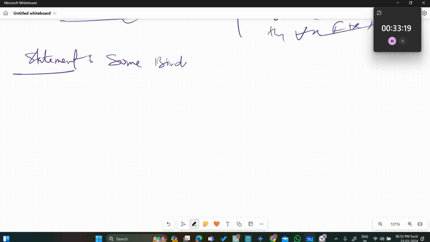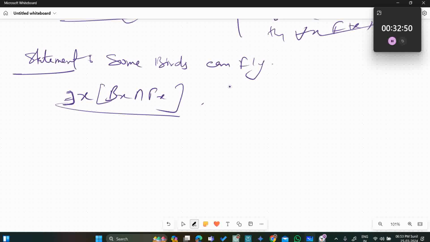Some birds can fly. Some means there is existence in some birds. So how do we do this? There exists some x for which B(x) and F(x). Alright, this is how we do it. Some birds can fly: there exists a bird which can fly.